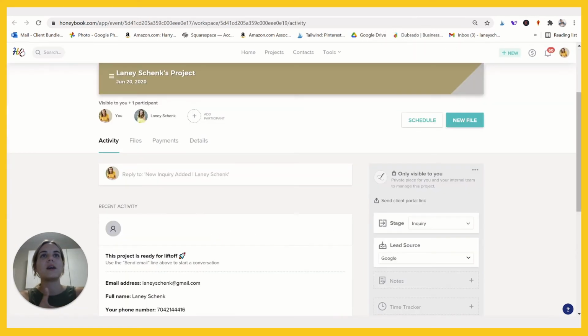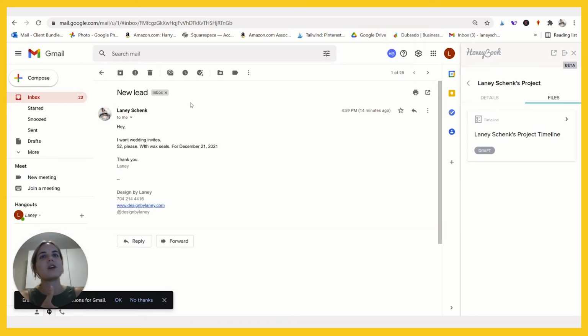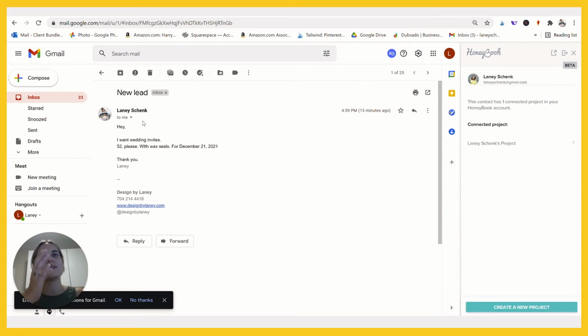So I'll be able to see anything that's associated with that project just by the nature of that project having the same email address as this. So if you have multiple projects with this client, you'll be able to see those here and select the one that you wanna work with. If you don't have a project with this client, if it's just a new lead that comes in, which could happen through the lead capture that you've got with Honeybook, it'll automatically associate the email with the lead capture that's already happened.